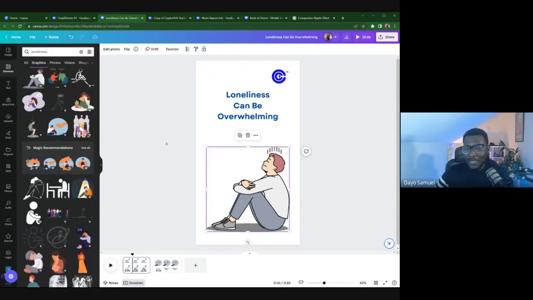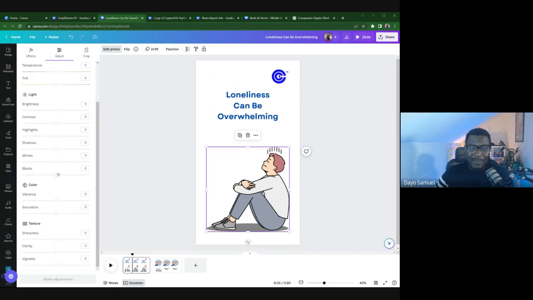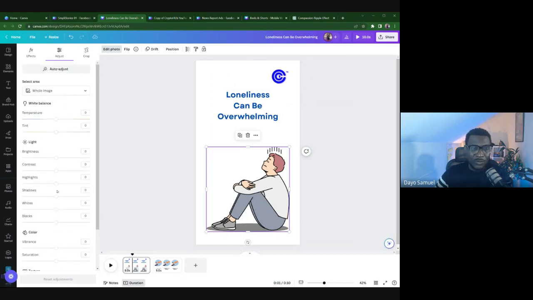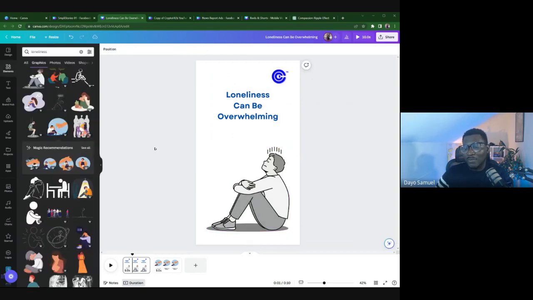This photo, we can't customize it. It's better to actually leave it like this, except if you want to change it to maybe a black and white. That might be something you want to do. In order to change it to black and white, I can simply reduce saturation and increase contrast. That way it becomes black and white and has less colors.